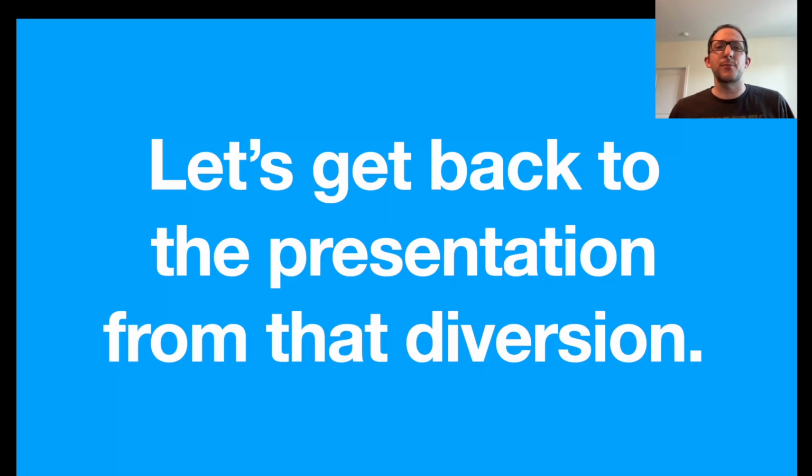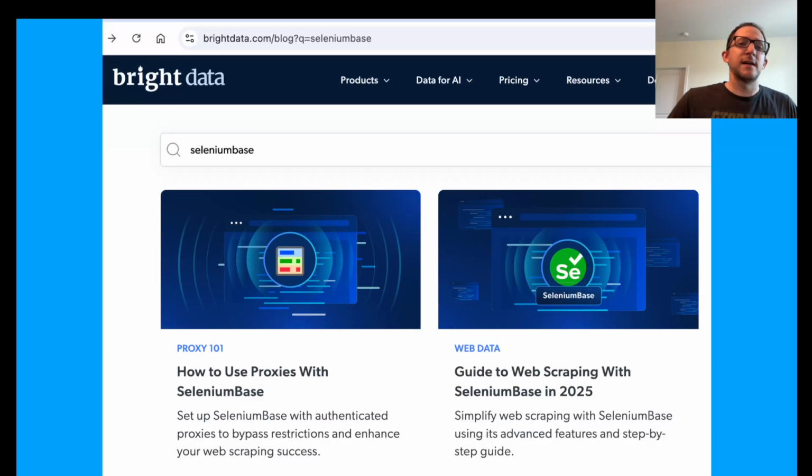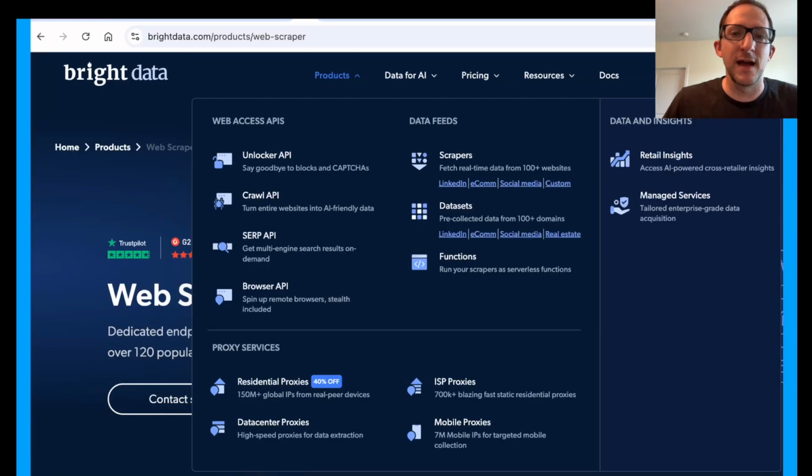So let's get back to the presentation from that diversion. BrightData is another cool option for web scraping, and I particularly like them because they blog about me. For instance, they wrote a few posts, how to use proxies with SeleniumBase, and the guide to web scraping with SeleniumBase in 2025. And they just have a bunch of various powerful tools that people can use.